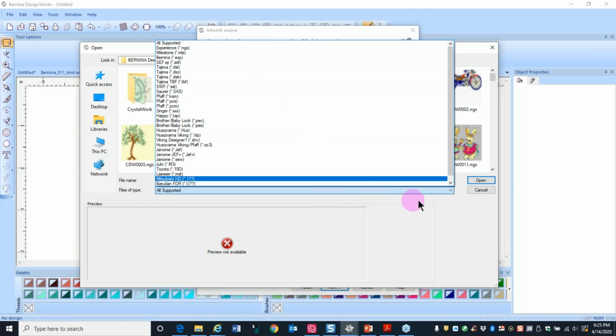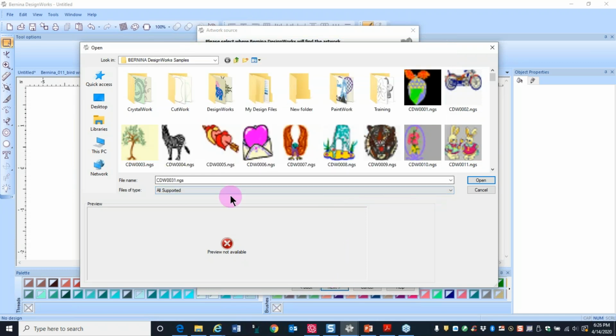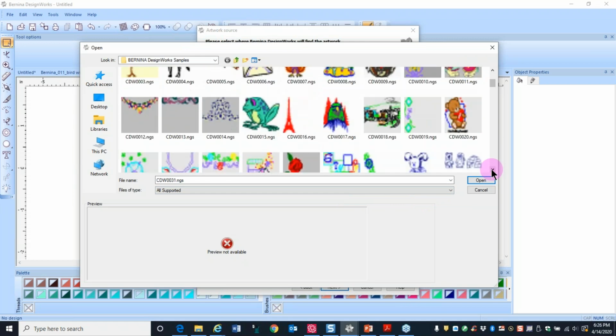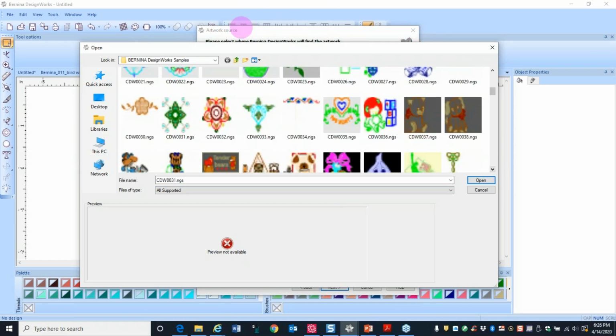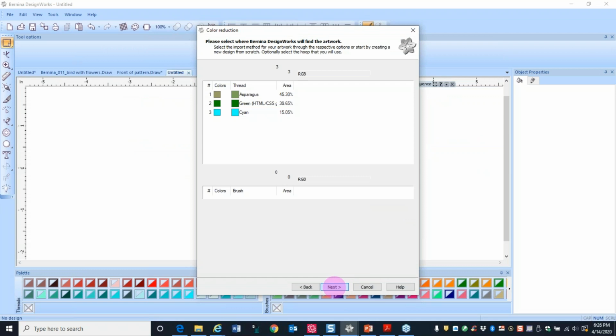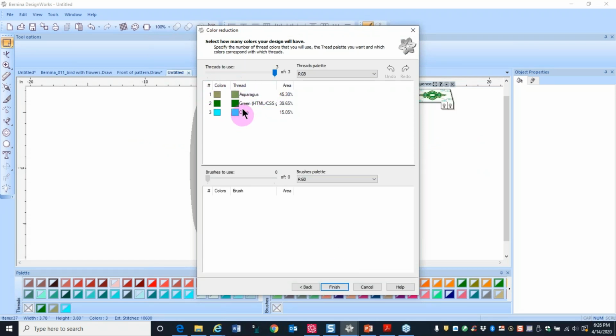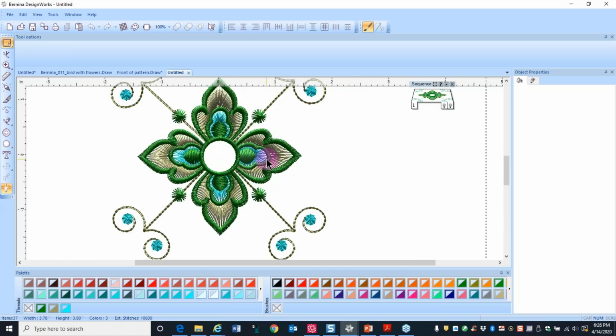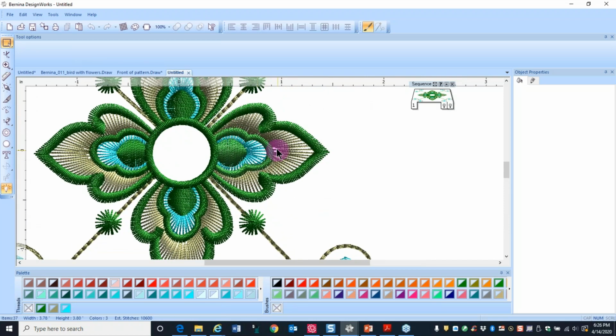So I'm going to choose just one of the NGS files to show you how quick and easy you can create a painted design from an embroidery file. I'm going to select CDW0031 and click on Open, and then click on Next. Now notice our colors are up in the thread category. They're not in the brushes. So I know this is going to be a stitched design. Then I click on Finish, and when I zoom in, you can see the stitches.